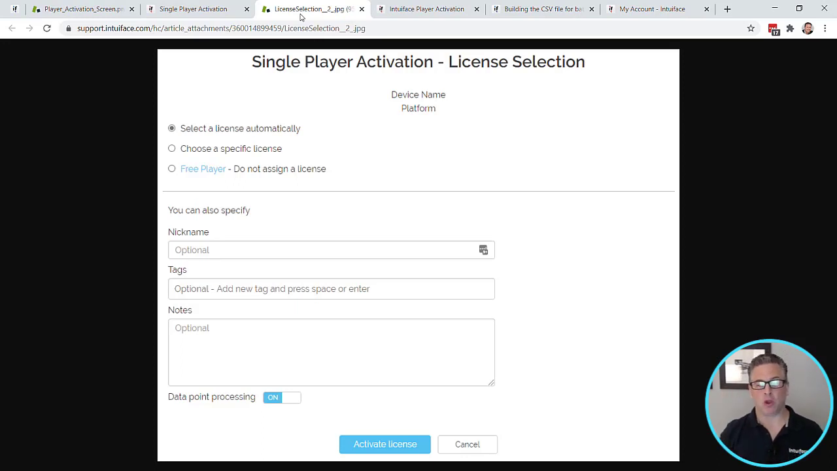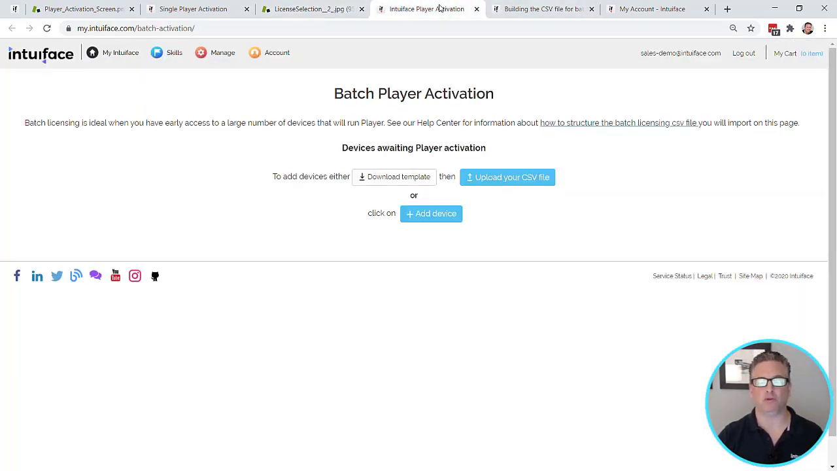Here's one more way. What if you have lots of player devices? I mean, it could be 2, could be 102, could be 1,002. This is a long process doing player by player by player. So the good news is there's another approach to activating players, which is a batch activation approach. With batch activation, what you're doing is you're creating a text file with a list of each individual player, some unique identifier, and usually it's the MAC address of the device, but there are other options depending on the platform, and then the tags and the description and data point processing, all the usual stuff.